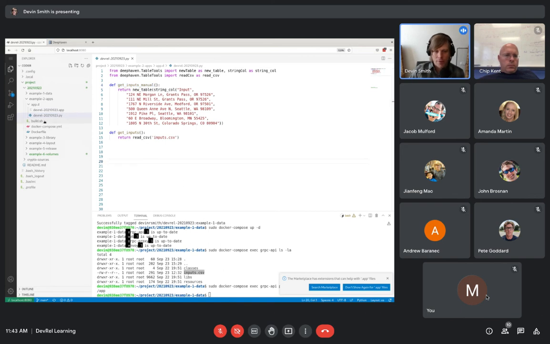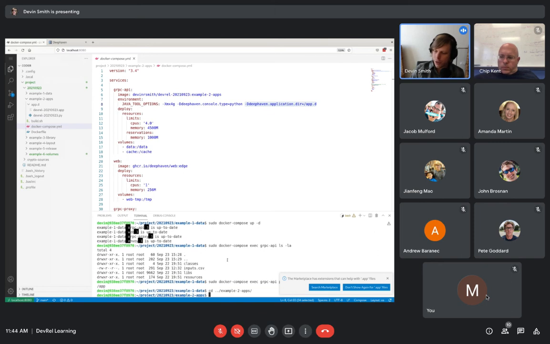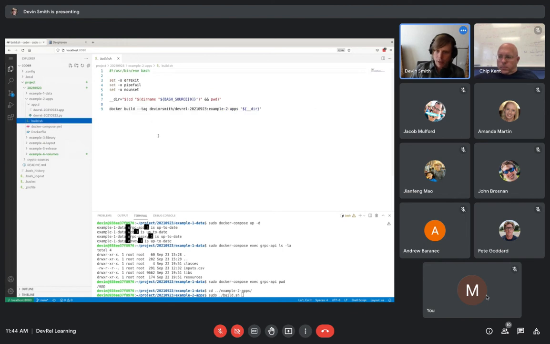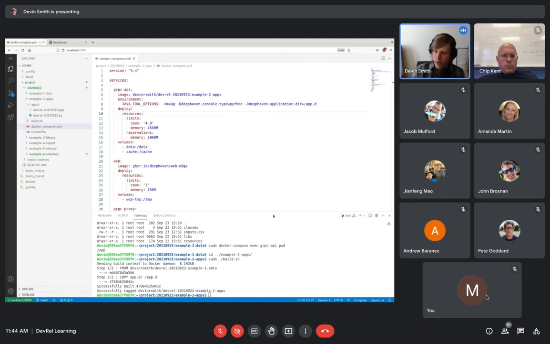The one other thing that we have to do when we're starting up: it's exactly the same Docker compose as before, except we're referencing this new image and we're referencing the application directory. So what we're going to do here is go to the second application example and build it. And again, building it here is building that Dockerfile and tagging it appropriately. So I'm going to do that. Went ahead and built. And then we're going to start it up.